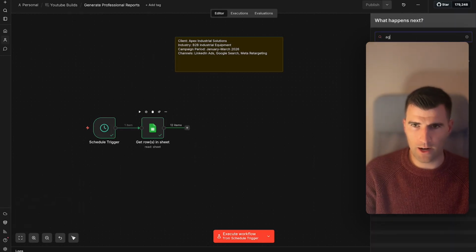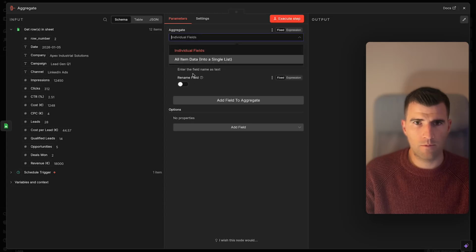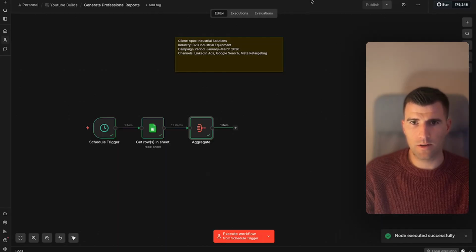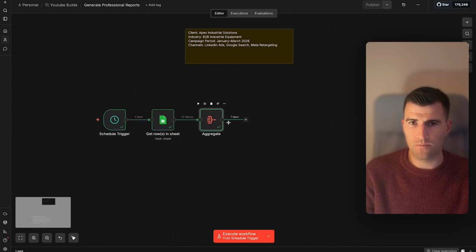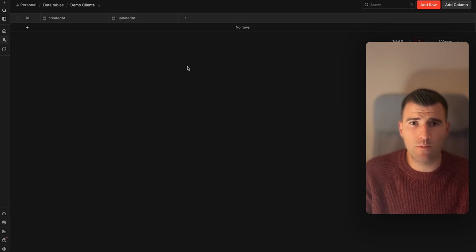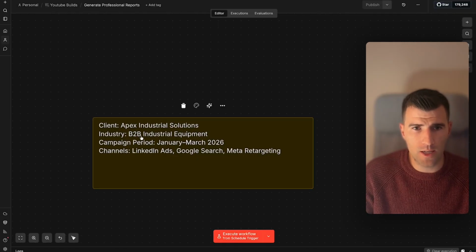After, I'm gonna aggregate all the data. So I'm gonna pull them together. All items, execute steps. So we have one item here that we're gonna need and we're gonna use to create that report. And one thing I forgot to mention here is that in order to generate one report for each client, we have to have the client data somewhere in a table. And here, for the sake of this demo, I'm going to use a data table here in n8n, and I'm going to use this data.